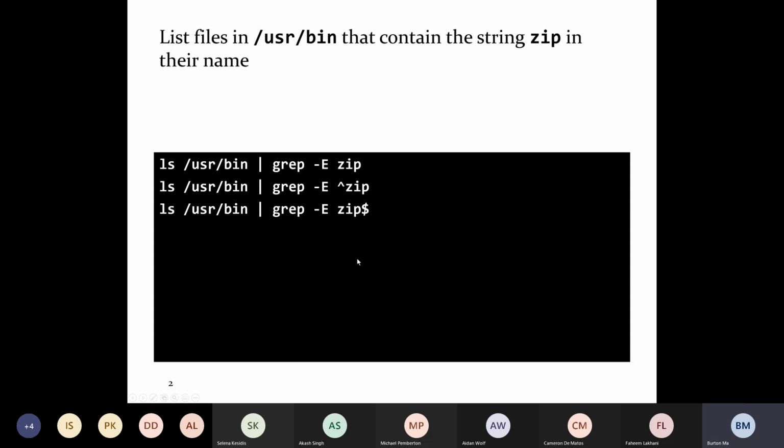Here's an example of using grep in a pipeline. I can run the ls command in my root user bin directory, so list all the files in user bin. That result gets printed to standard out, so I can take standard out and pipe it to the input of grep. So I can look at the output of ls.